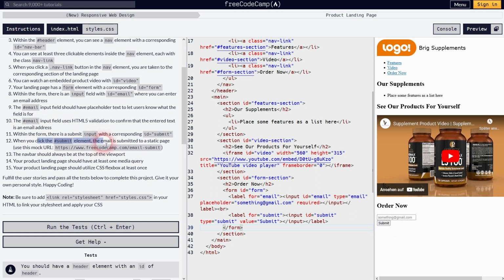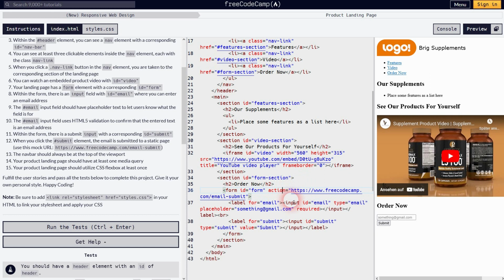Bullet point number 12. We need to add this mock URL to the form. And you've seen that in freeCodeCamp already. So we need the action attribute, and then as a value add the URL. So this is, in simple terms, where the information that's being input by the user would be sent to.